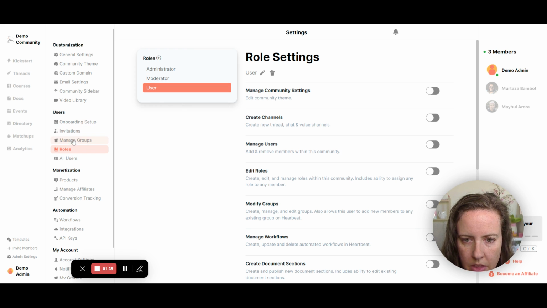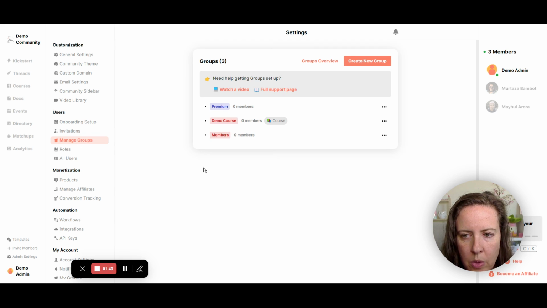Okay, another thing that you need to understand is how groups work. So groups are also an access point. These are access groups. They are not a location. If you're familiar with Facebook as you're coming into Heartbeat, you might think the group is like the location of your people. It's not really quite like that. Groups is more of an access permission.